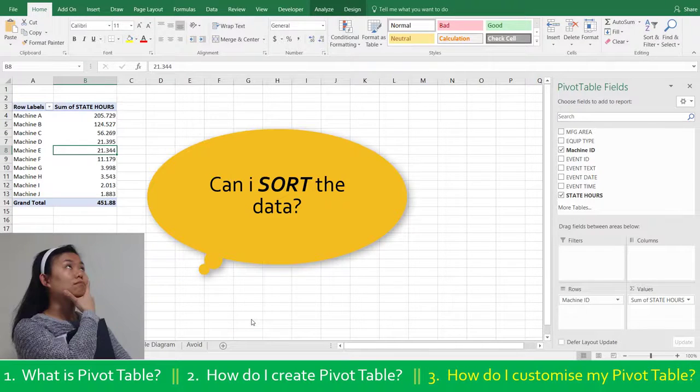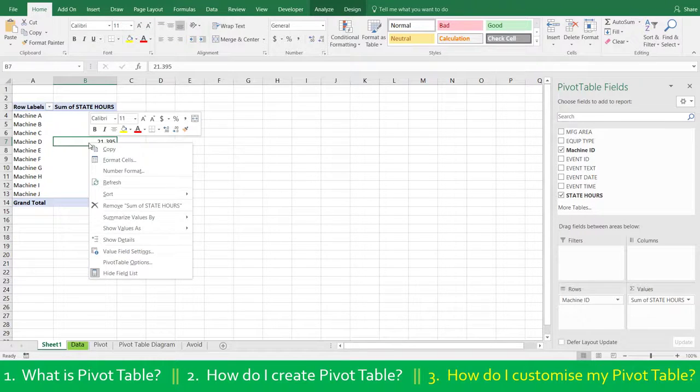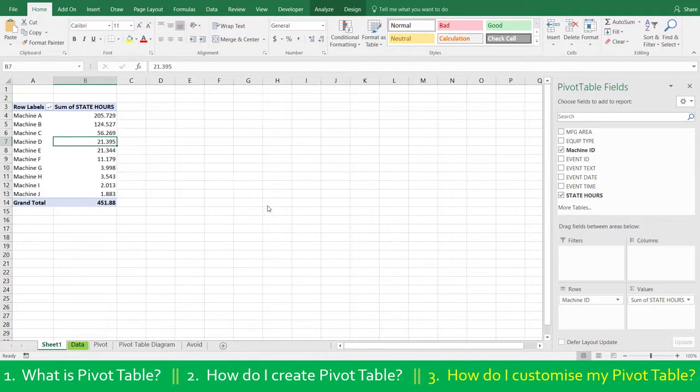Can I sort the data? To sort the information to see which machine has the highest failure hours, I'm just going to select any cell in the value area, right-click, then go to Sort, Sort Largest to Smallest. Now that it's sorted, we can see which machine gives us the most issues.